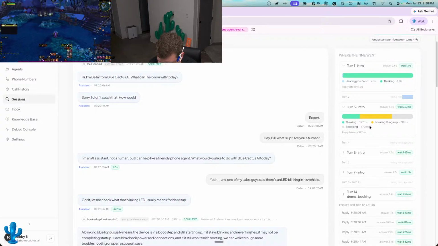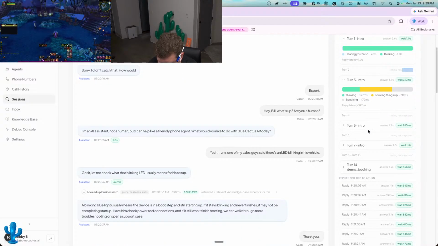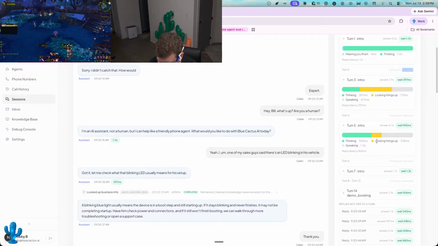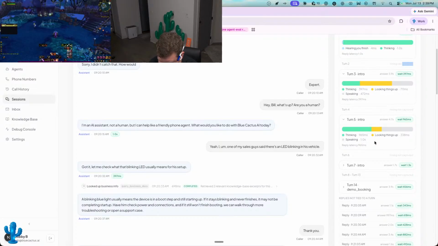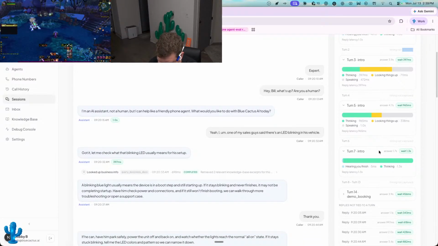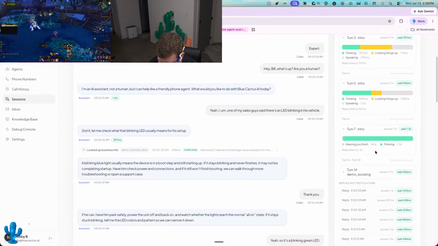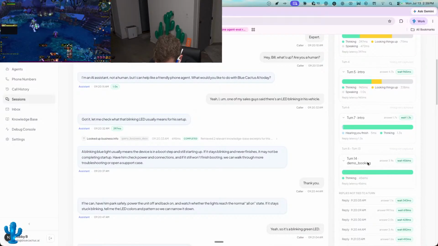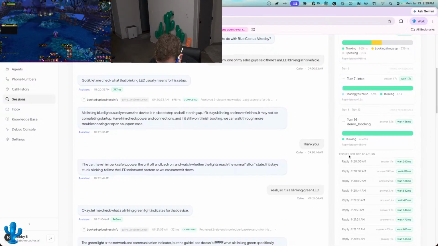But here's turn 3. We're still on the intro node. Here's turn 5, still on the intro node. Turn 7, still on intro. And here's turn 14. This was the demo booking turn, right? Replies not tied to a turn.